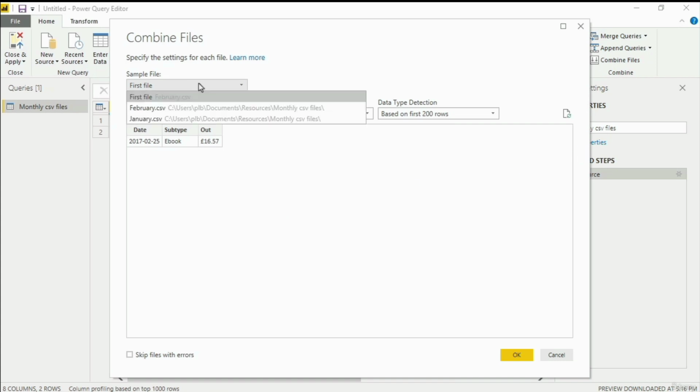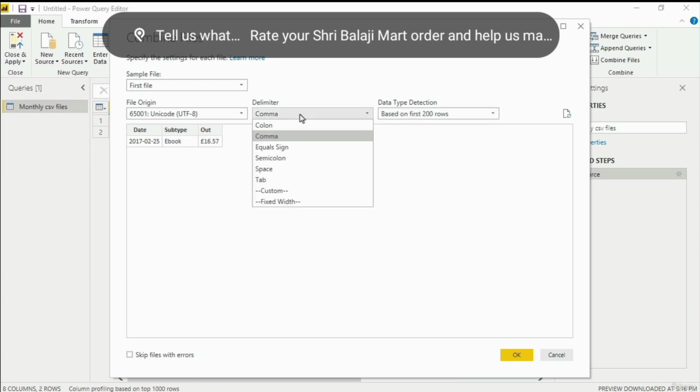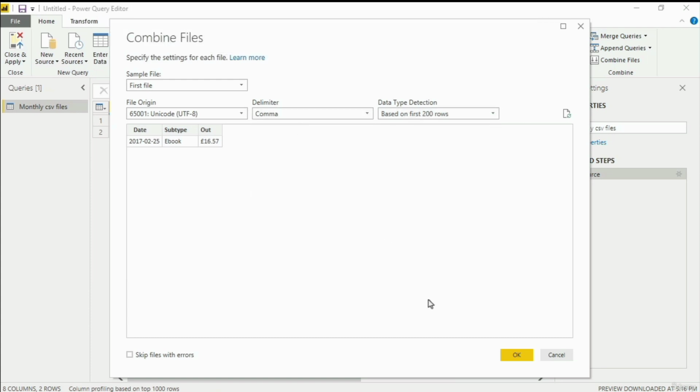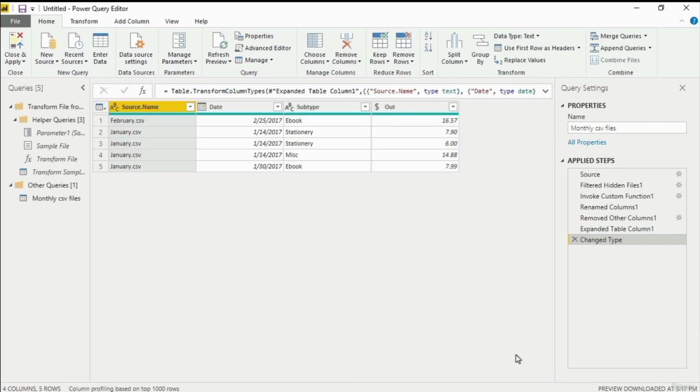So you can see it's saying, well, what's your sample file? And here are all of the data type detections. Because it's a CSV, it's giving me a delimiter as before. And I can even say, if there are any files that give you errors, skip those. So here we have the end data. Source name, date, subtype, and out. But we've only got the source name.